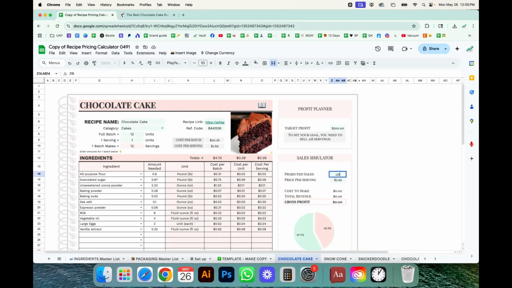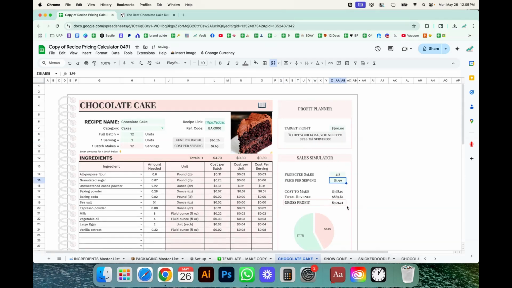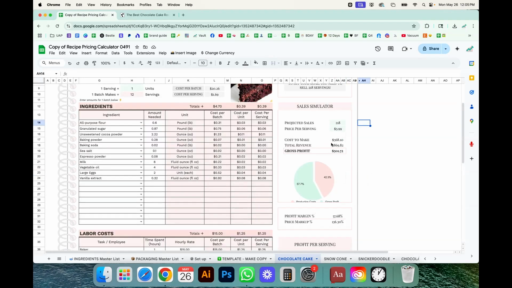So if you put 218 servings over here, you can see that your gross profit, and this is not your revenue, this is the profits. How much money do you want to net after all expenses? So if you want to have in your pocket $500, you need to make 218 sales. And here it shows you the cost to make. So you are going to need this upfront to pay for the ingredients, to pay for the labor, to pay for all other costs. And then if you make the 218 sales, you're going to have a total in revenue of $869, and your profit will be here.